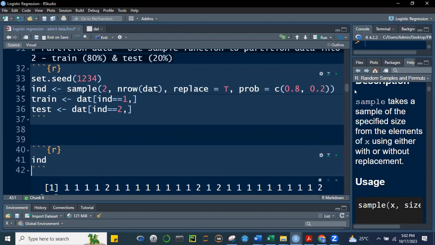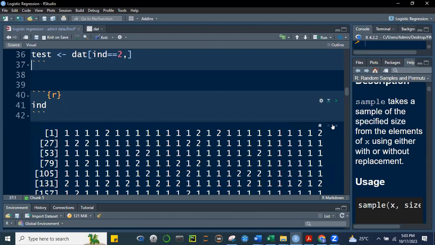Titingnan natin. So let's now create an object. This is now our training data. So lahat ng may index na equal to 1, ilalagay natin dun sa training dataset. Simply the code is the dot class, okay? And then the rows will be get the index equal to 1. So all the indexes with 1 go to the training dataset. Lahat naman ng index equal to 2 go to the testing dataset. So if you run this, class, to train, enter, and then test, enter.